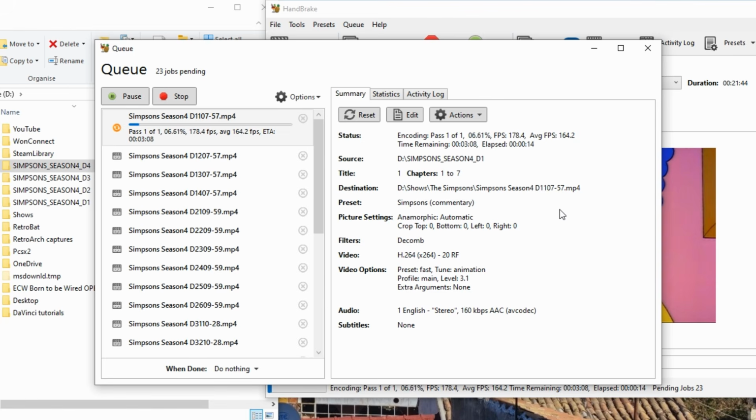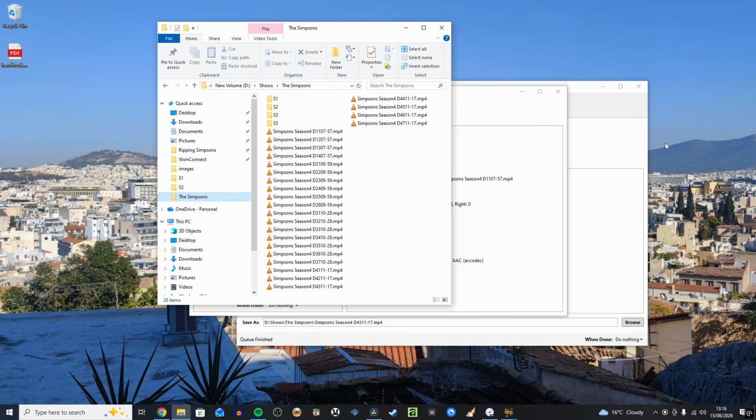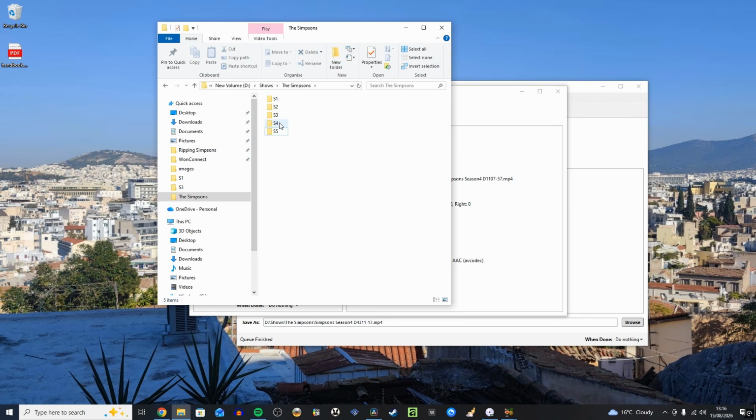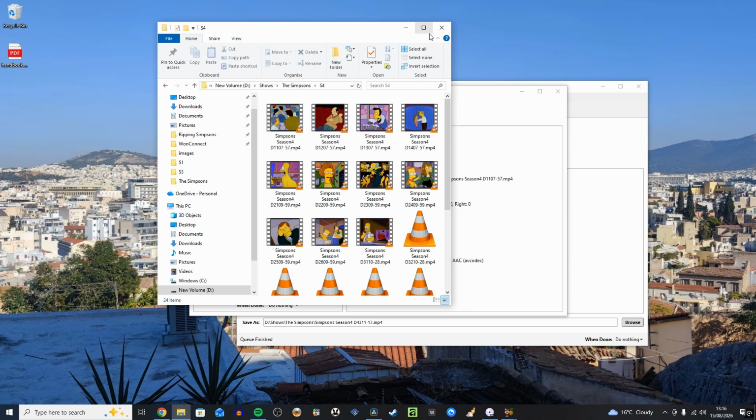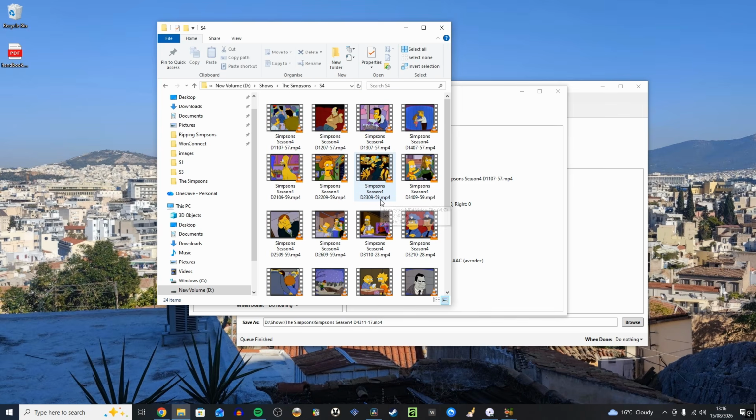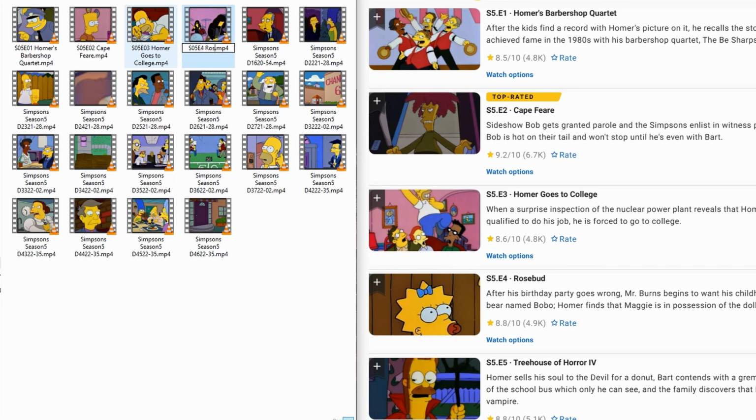So I made this folder called Shows in my D drive with the Simpsons in it. I'll explain why I didn't just make a Simpsons folder later. And then I've made a folder per season. Once Handbrake has made these new compressed files, they'll be put in the Simpsons folder. So I'll drag the episodes here into the right folder and then start renaming them, which isn't necessary, but obviously if you do want to watch a specific episode, it's handy.